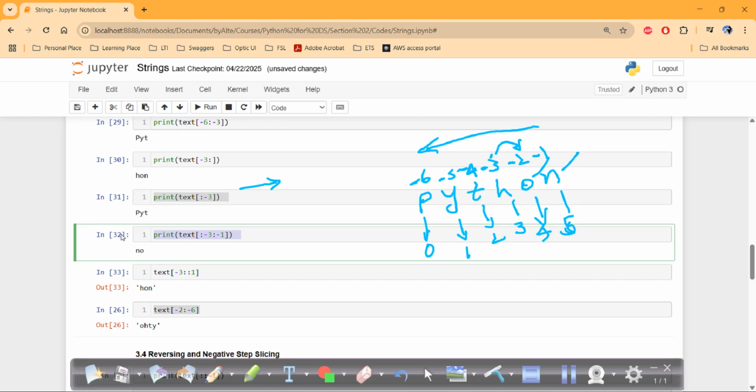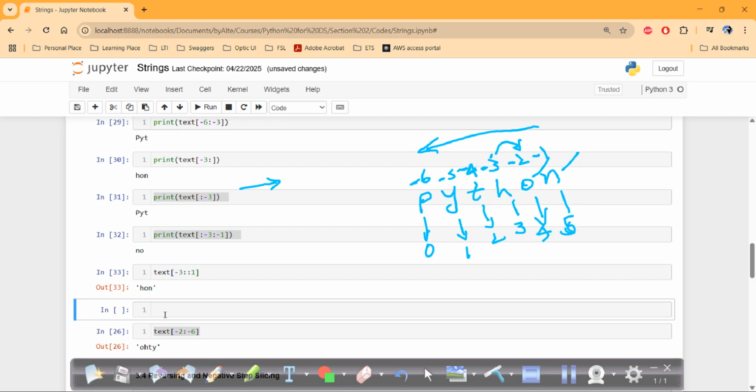Okay, we can see more examples. Let me take more examples. Let's say I want to start from -3 and end at -6. I can also give -10, it's up to me. So the step is negative, that's why the direction will now be like this, right to left.